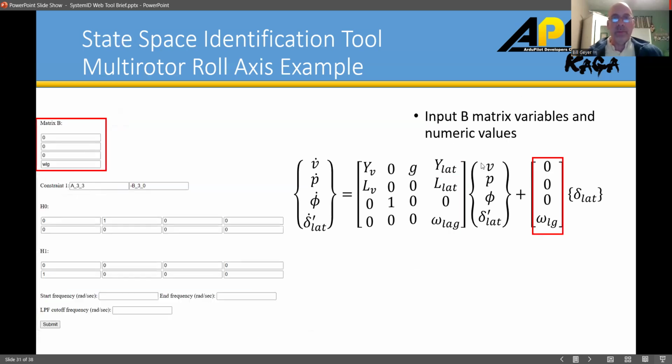And again, the input for the B matrix, and I should mention that I'm just going through this to show you how it's set up for the pre-populated. If you were doing this manually, you'd have to enter this stuff in. But pre-populated, these values are already in there, and all you're really going to have to do is come down to the bottom here and do your start frequency, end frequency, and cutoff, and then hit submit. It's really all you should have to do if you're using the pre-populated fields.